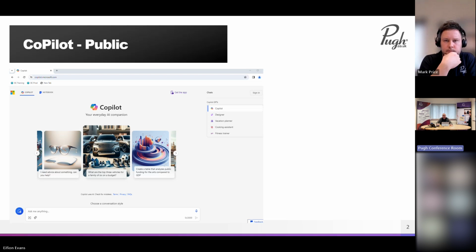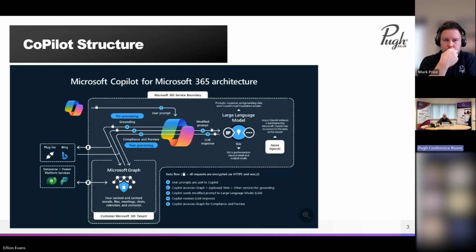But then top right hand corner of the slide, can you see there? There's a sign in button. If you sign in with your work or school account, you then get protection from Microsoft. And I'm going to move on and try and explain what's happening here now.